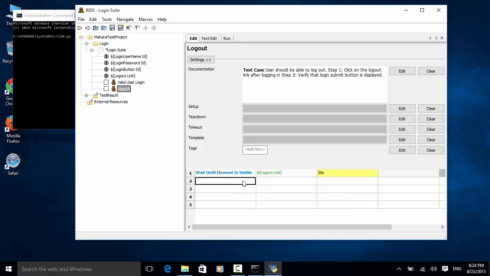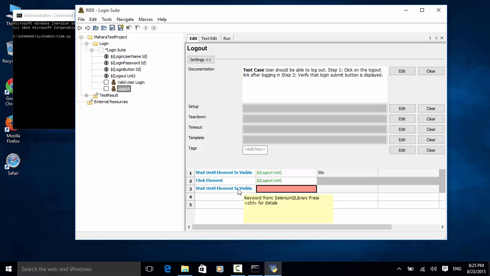The step two, let's click on, so use keyword Click Element. And for the element, let's click on the logout link. So now, let's add another wait statement until the submit button is displayed. Wait Until Element Is Visible. For this, let's put login button ID.